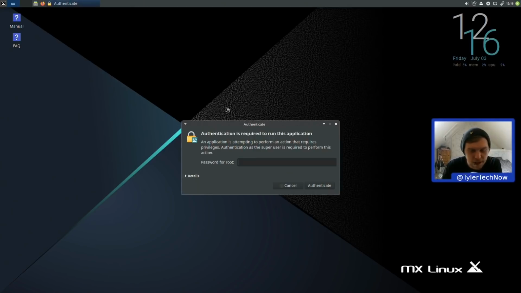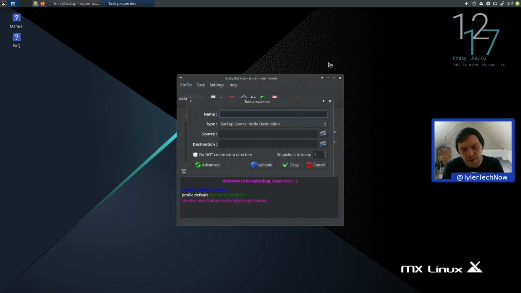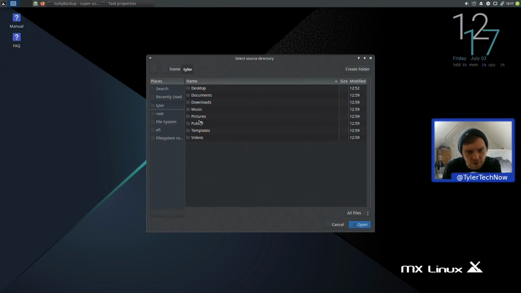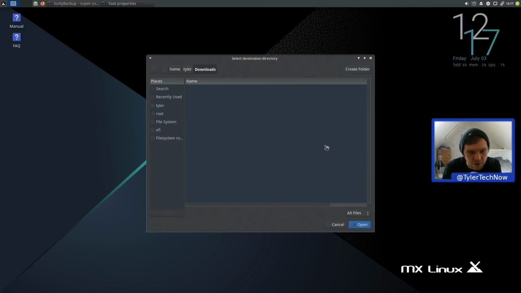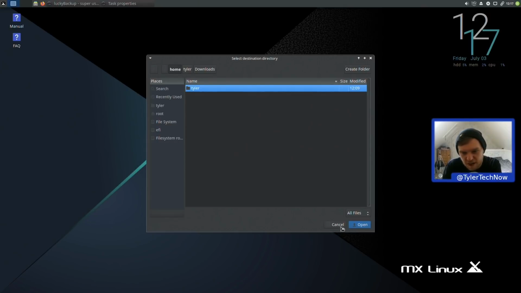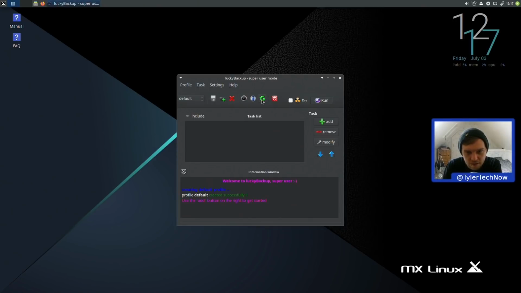I just want to see if there's anything else. Lucky backups. We have a backup tool here that I'm not too familiar with. Okay, so we can add a task, call it whatever we want, and then we can add a source. Okay, so it's fairly straightforward. We have got nothing to add to it. And then a destination. What can you do destination wise? Is it just places? Yeah, it appears to be. Okay, fairly straightforward by the looks of it. Snapshots to keep, you can change that. Refresh, does it have scheduling?